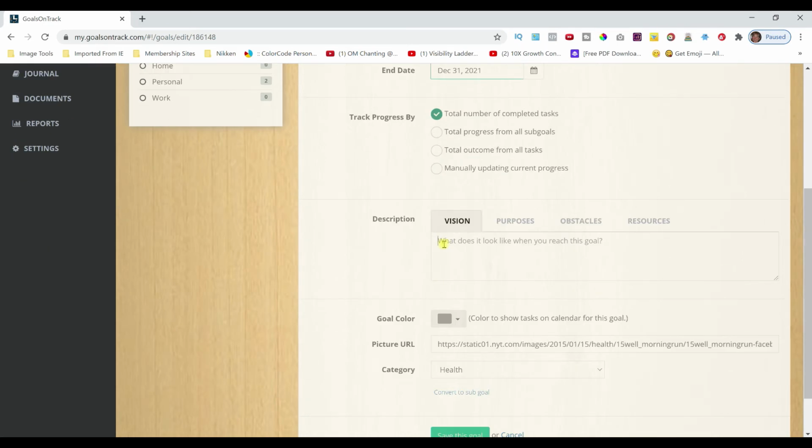What does it look like when you achieve your goals? Let's see. My waist size has reduced by one size, and let's see here. Let's make this a little more specific. Reduced by 2 inches, and my weight has gone down by 10 pounds. Okay, I'm just making this up on the spot.